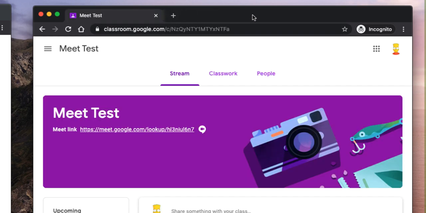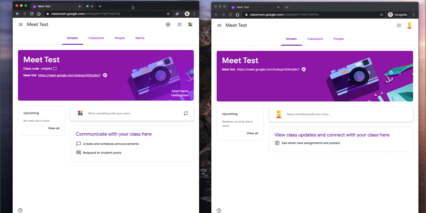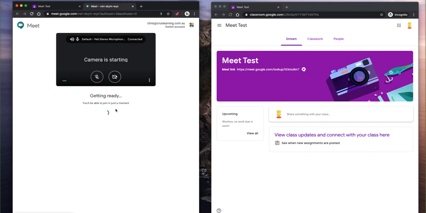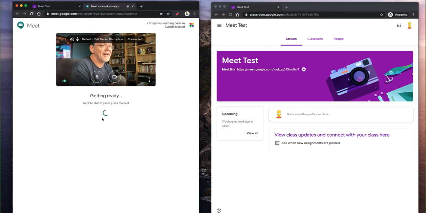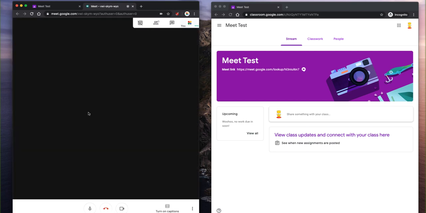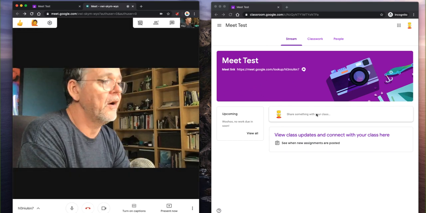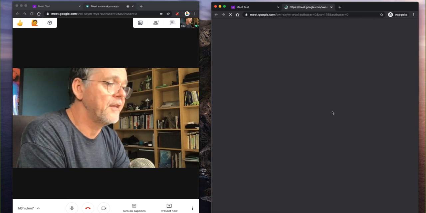So once that session is ended, let me just close this. Once this session is ended, the student can't enter it until the teacher creates a brand new session, like so. And as soon as the teacher creates another session, this is now a different session with a different unique code, the student can now join that meeting by clicking on that link.